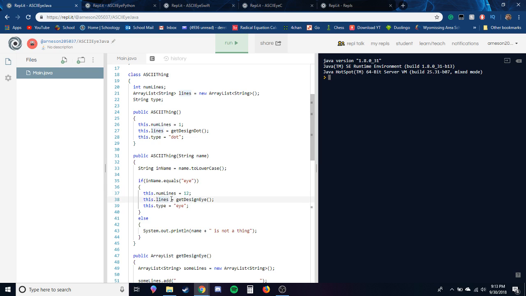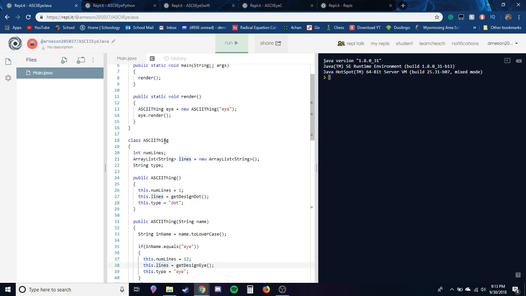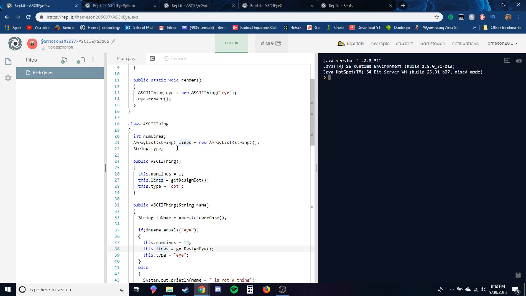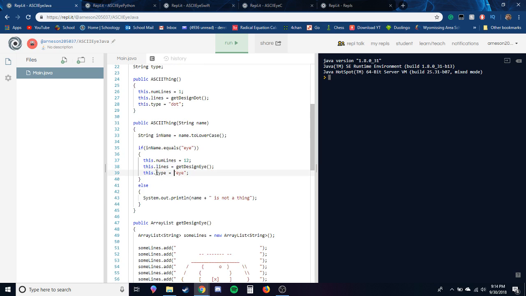And then the lines here, that is in reference to the lines field for the ASCII thing. That is just an array, an array list of all the lines together. That's how I felt like designing it. And then string type here, that's just to put the type of the ASCII thing into a regular string, so it's easy to reference for other lines of code. I don't really use it in this program, but it's designed so that if you did need to use it in other ways, you could.